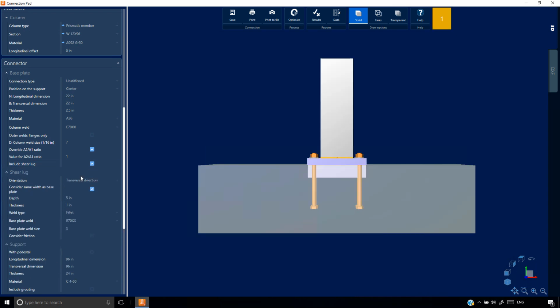This will display a new section for the shear lag where all its data needs to be entered. First we have its orientation, where you can choose between longitudinal or transversal direction. If we choose longitudinal, you can see how the shear lag is going to be located. So in this case, the lag will act against the B3 shear, and if we choose the transversal direction, that is the one that comes by default, the shear lag will act against the B2 shear.